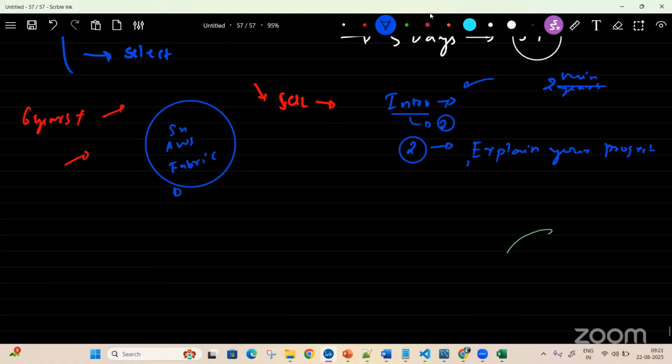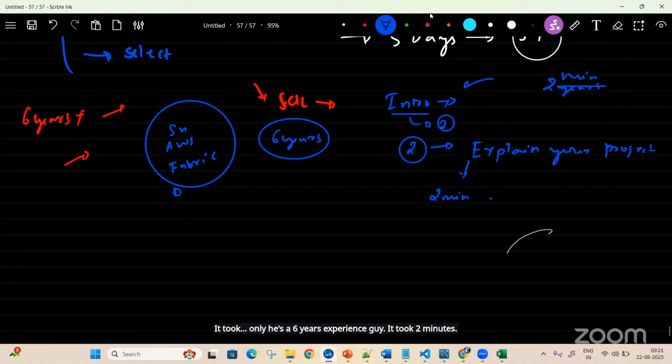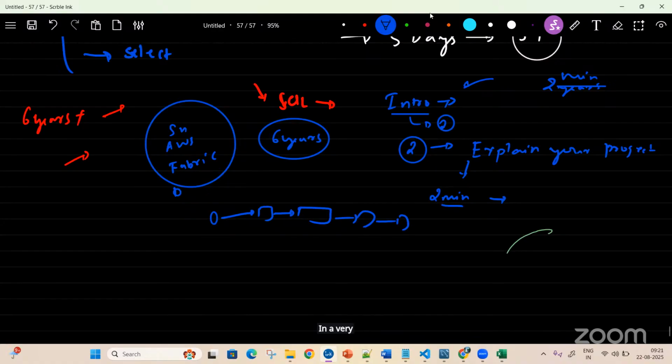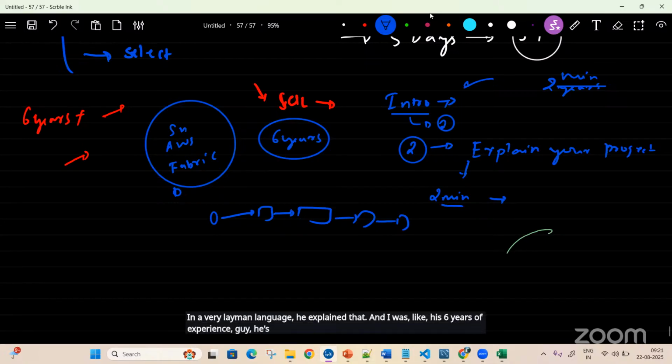He's a 6 years experience guy, and it took only 2 minutes to explain his project. In that project, he said, I bring data, PDF, this was data, I use Databricks, I use this, I put this. In a very layman language, he explained that. And I was like, he's a 6 years of experience guy, explaining in very layman language. At this moment, I knew this is not a strong candidate for my profile.